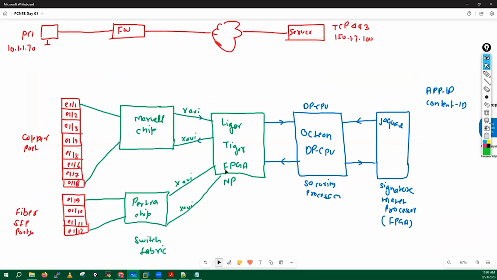So I hope guys this particular architecture is clear, the hardware appliance. Now let me tell you one more thing, guys. A very interesting thing: let's take the example of a Palo Alto 800 series box.